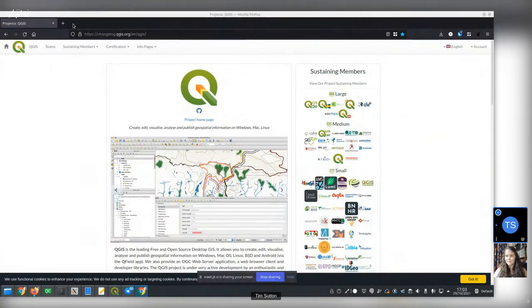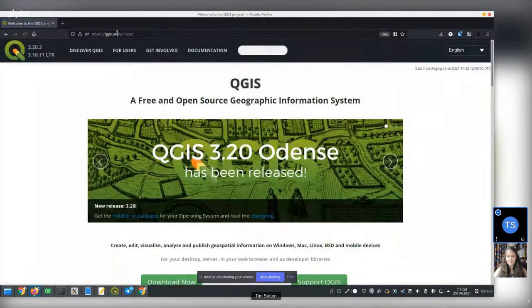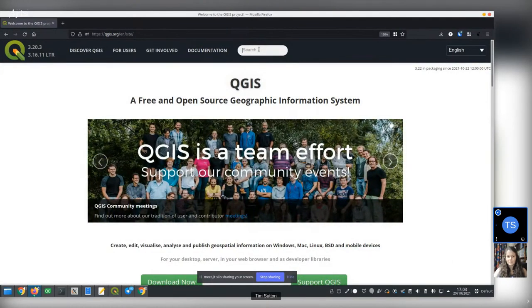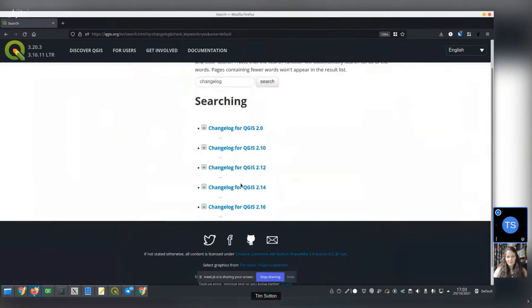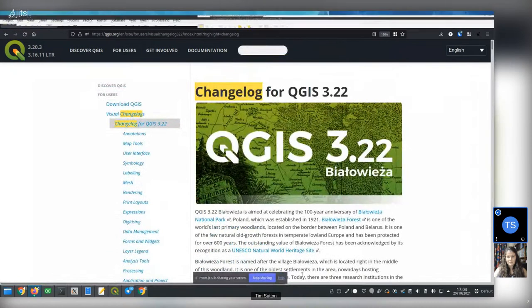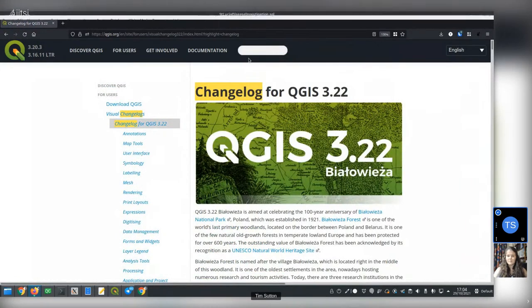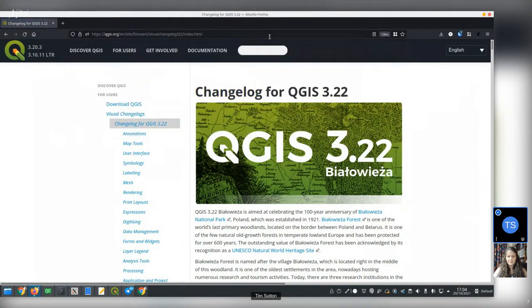Let's go to the official place to get the change log now, because intrepid QGIS community member Richard Davenford just put the changelog onto the main website. So if we type changelog here, and see all the changelogs, somewhere down here in the long list is 3.22. Cool. And if we do this, we can get rid of that nasty looking highlight.